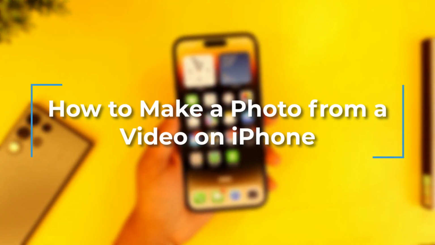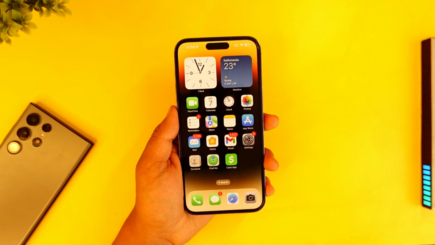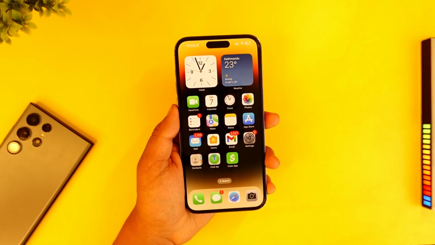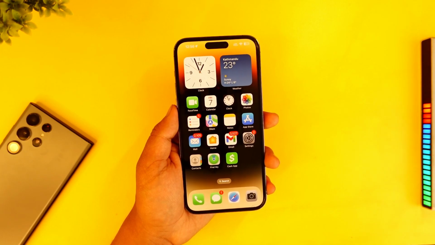How to make a photo from a video on iPhone. Now if you have got a certain video and you want to export a certain frame from that particular video in high quality, and that's what you mean by taking out a photo from a video.